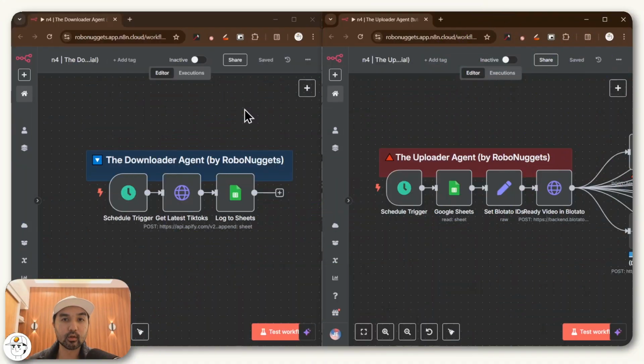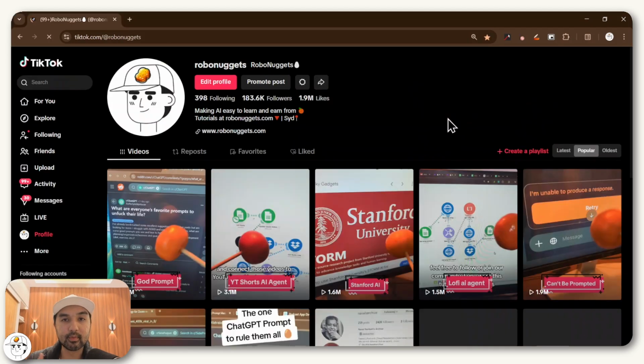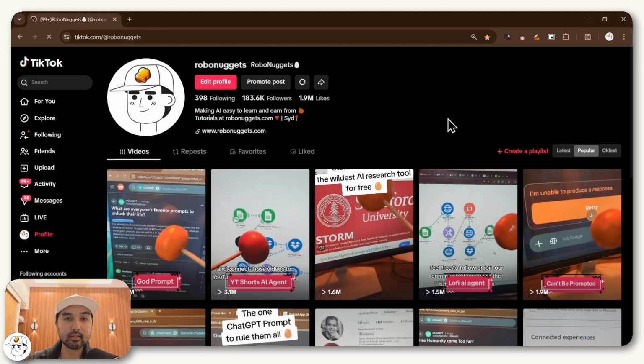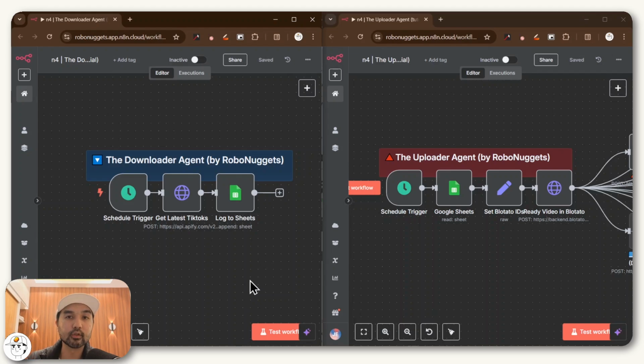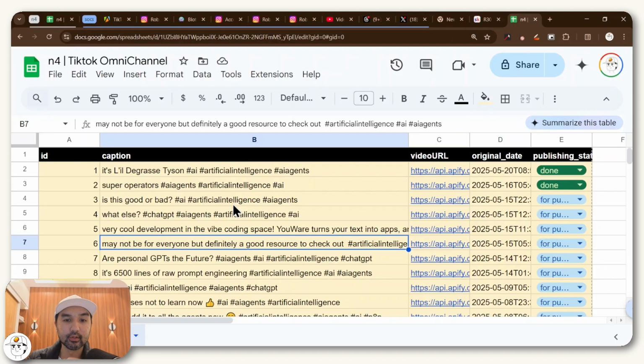So basically, the framework of what we'll go over today is very simple because there's only two parts to it. We first have our downloader agent, which every day will run to grab the videos from our primary channel. In my case, that would be TikTok, where we post content primarily. And then every day it will log all of those downloaded videos into a Google Sheet template, which basically lists all the videos one by one.